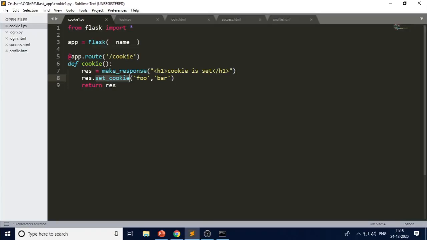Here res is the object name, and what is the name of the cookie here? FOO. And what are the contents of the cookie here? BAR. And return this object res when we execute the URL /cookie. So this is the script to create a simple cookie by using Flask.